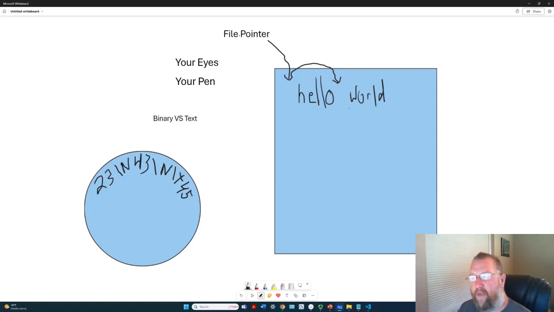And we can read or write \n inside of here for a new line. Those have to be explicitly done if you're going to actually inject a \n so that you have a new line between these two. And we'll be playing with that in the demo.